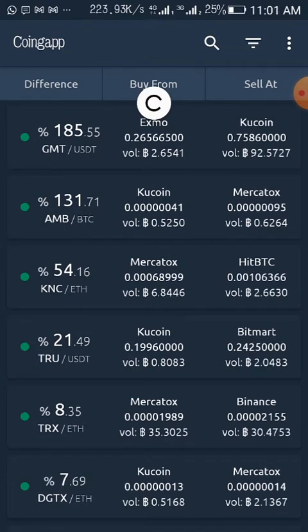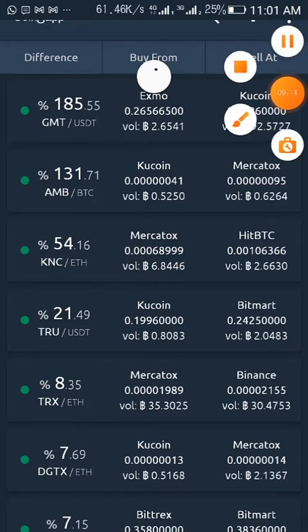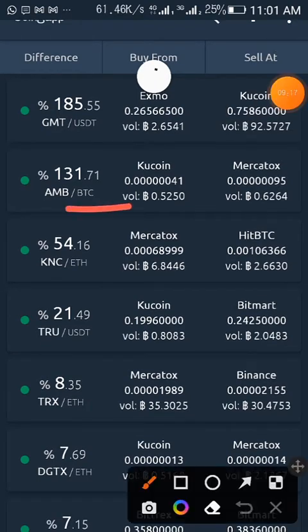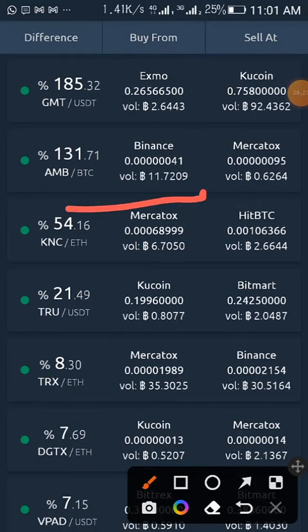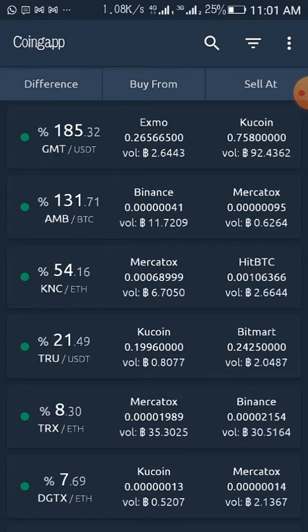So you can see here that at KuCoin the volume for AMB is 0.5, and over there it has refreshed. That's the major thing, it is actually very volatile over here. The volume from Binance is 11, which is okay from my former settings, and the volume at Mercatos is 0.6, which is not okay. So you can just go ahead and set it any way you would like it.